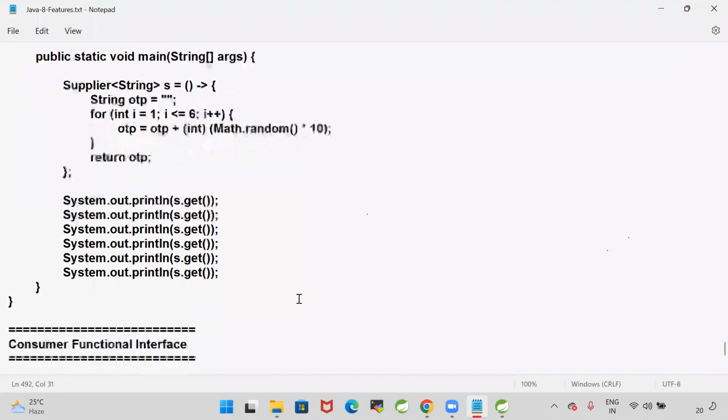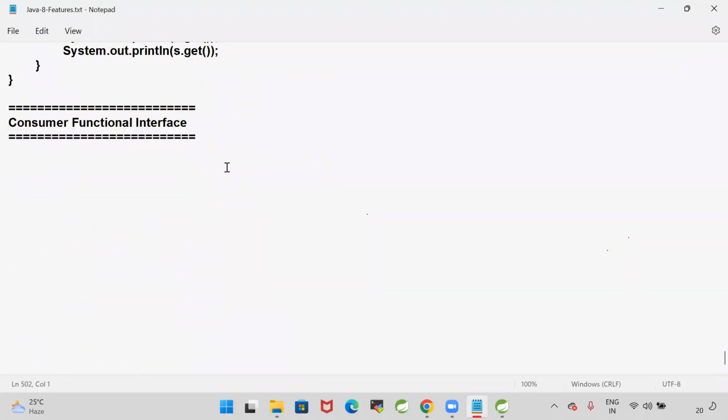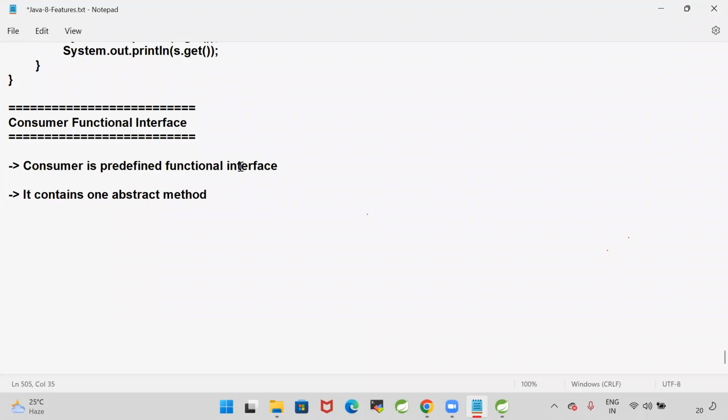Okay, good. Next one, consumer. What is the purpose of consumer? Consumer is a predefined functional interface. It contains one abstract method, that is accept. It will take the input, but it will not give any output.